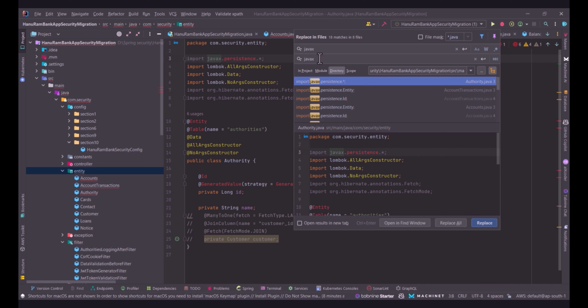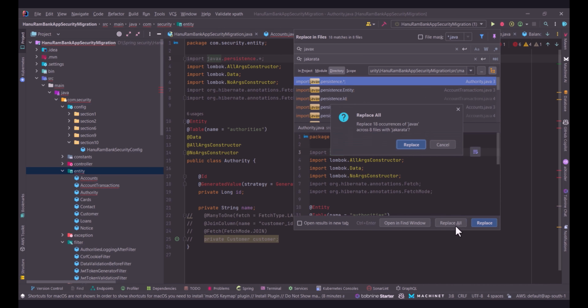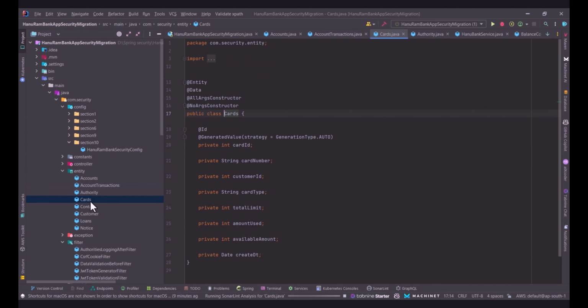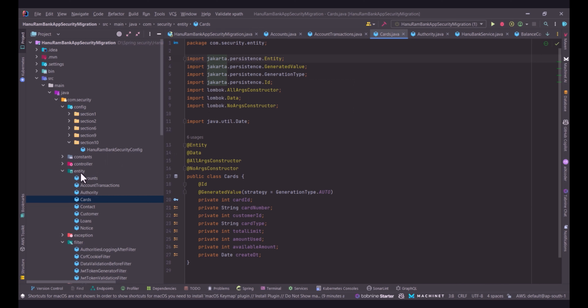So instead of going to each class, you can directly use Control Shift R and give the text here, what exactly you have to search, then replace with the text Jakarta. So this is the latest version package name. Okay, so you can review all the classes and now replace all, replace. Now you can see it replaced in all the classes. See, it replaced all the classes where we used the shortcut on the specific package name.